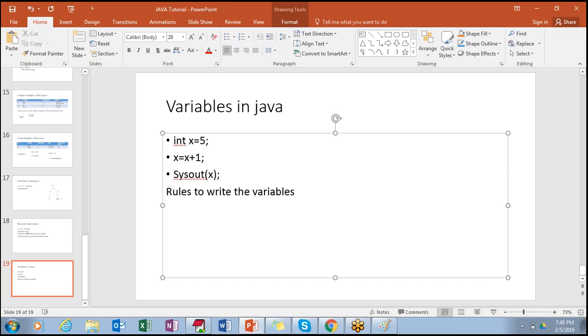Always make sure that the first letter of the variable, where variable means x, or let me say x as a salary, should always be an alphabet.